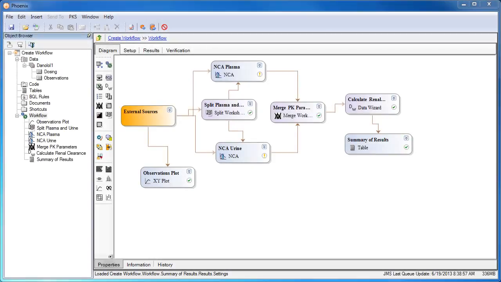Workflows are an integral part of Phoenix WinNonlin. A workflow template allows you to reuse workflows in multiple projects. In this demo, you will see how to create and use workflow templates in your Phoenix projects.